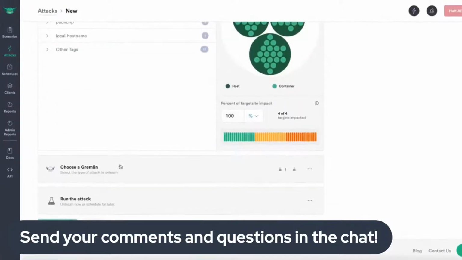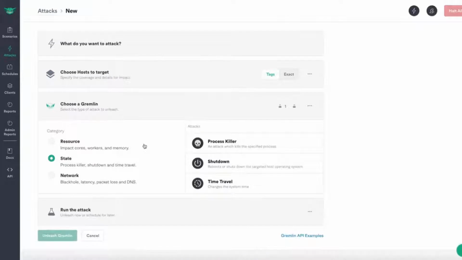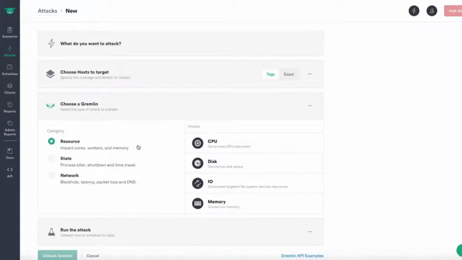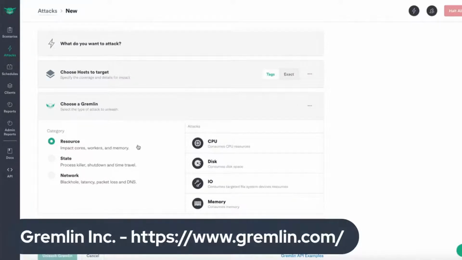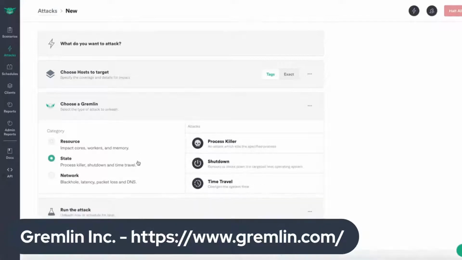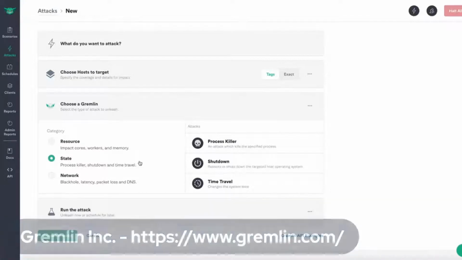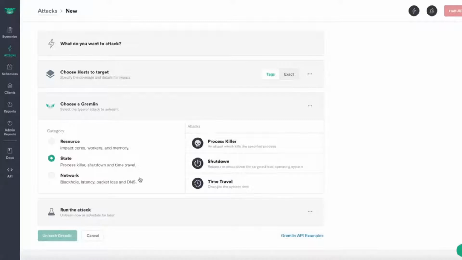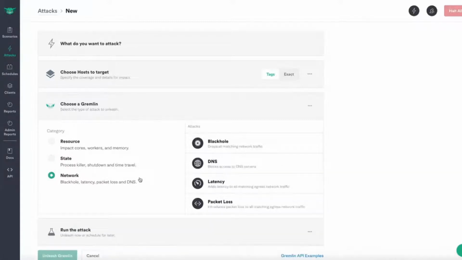After you've installed Gremlin's lightweight agent on your hosts or containers, you can then inject failure across 11 different infrastructure attack modes, or gremlins. Infrastructure layer gremlins fall into one of three categories: resource, state, and network. Resource gremlins allow you to consume specified amounts of CPU, disk, I/O, and RAM. State gremlins let you manipulate system time, shut down or restart hosts, and kill processes. Finally, network gremlins can inject latency to requests, introduce packet loss, or drop the traffic altogether. You can also simulate a DNS failure by blocking access to DNS servers.